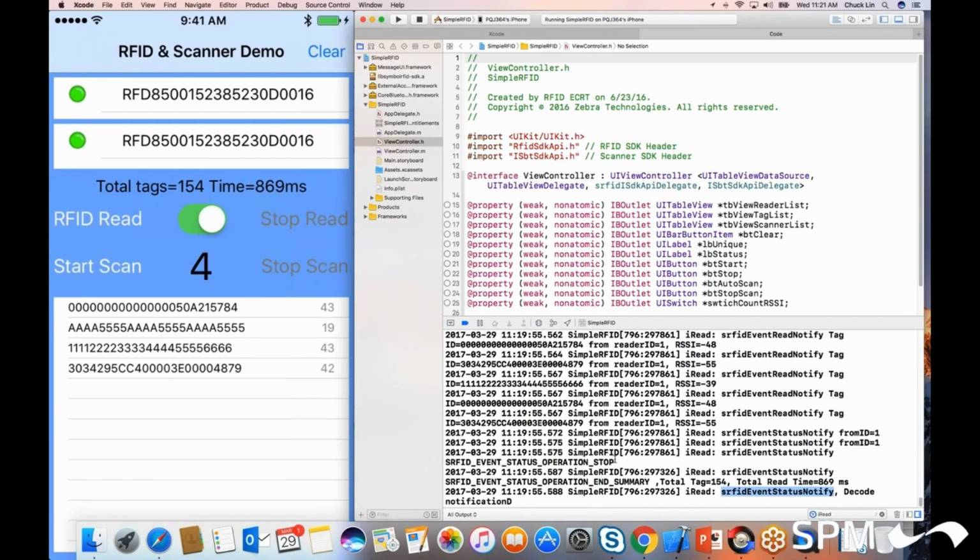First you will receive an operation stop event, and also you will receive an operation end summary event. In this event, you can decode the notification data to know how many tags you received during this inventory. Right now it is 154 tags, and how much time you spent on inventory. We spent about 869 milliseconds, less than 1 second. We already got 154 RFID tags. Okay, so let's clear again.